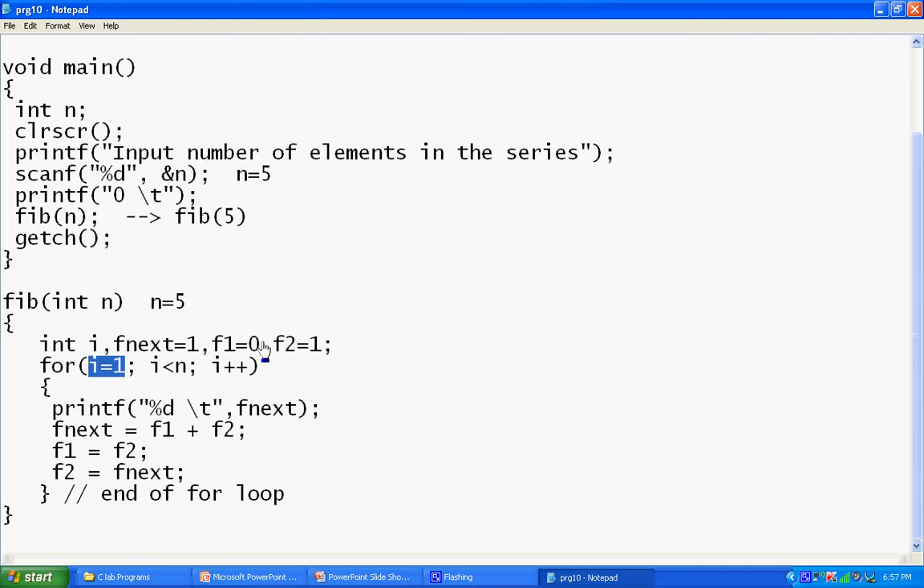So the for loop starts with the value 1, where i is equal to 1 as I had initialized, and it continues till the value of i is less than n. In our case, the value of i is 1. The for loop is going to check the condition: i, that is 1, less than n. The value of n is 5. 1 is less than 5. Yes, the condition is true. The for loop continues, and we are printing the value of f next first. The value of f next is 1, so the value 1 is going to be printed onto the console.